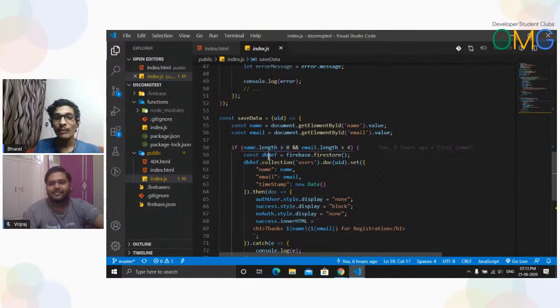After that, I'm creating a reference of the database using Firebase.firestore, and then I'm storing that into Cloud Firestore by using .collection, as I already showed you, .users.doc. Basically, I'm giving .add. I showed you the .add method. The .add method will generate an ID by itself, but I want to use the ID that Firebase already generated.